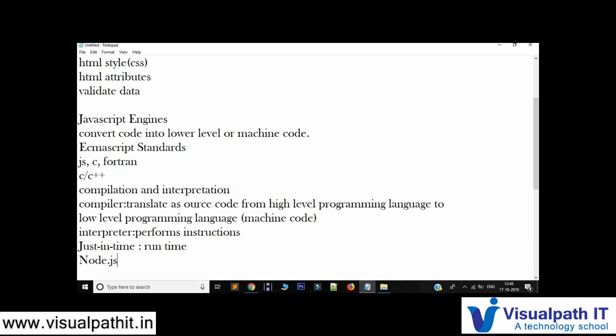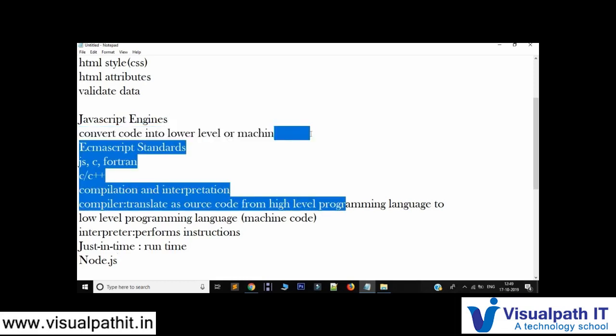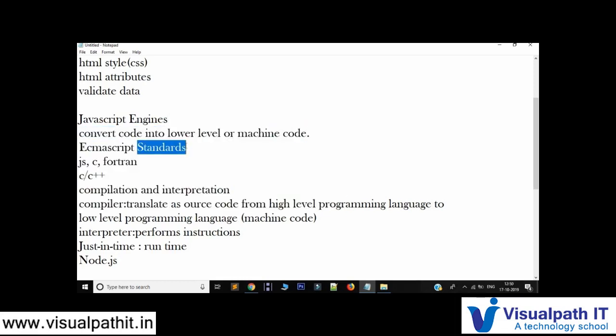Let's go back for a revision part. The first thing about JavaScript is that it converts the code into lower level machine code. Please do remember that, and it is all based on the ECMAScript standard. High level languages like Fortran are abstracted. ECMAScript always tells how the JavaScript engine should work, and all the features and so on.